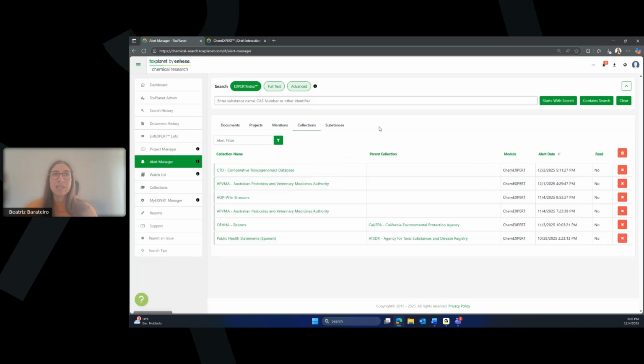Then our latest are the collections and substances alerts. For the collections, you will be able to set up alerts for the sources that you look into most. So whenever these sources are updated, when we add a new document to that collection or we update one, you will be notified about it.